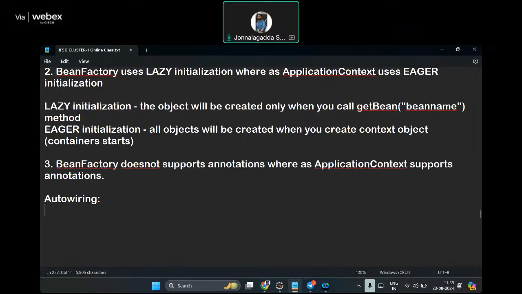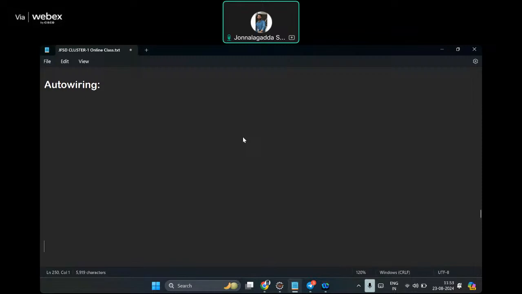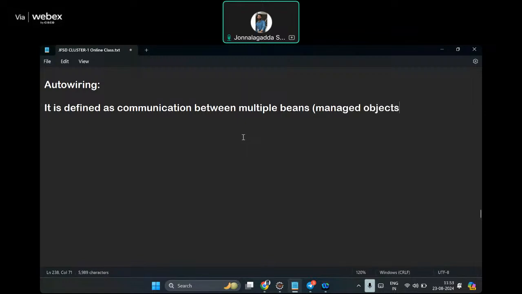So the last concept in Spring Core is autowiring. Sir, what is autowiring? It is defined as communication between multiple beans. Beans are nothing but, as you already know, managed objects. Who is going to manage the objects? The Spring IoC container manages them. So what is this exactly?